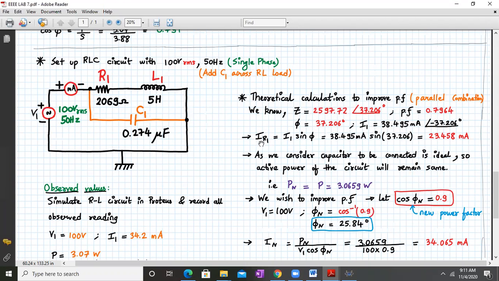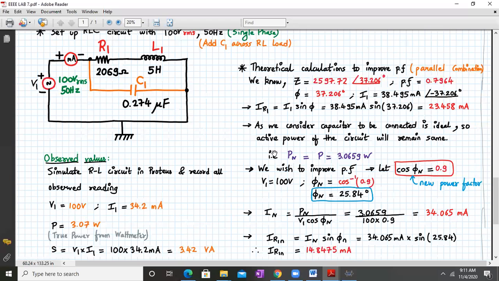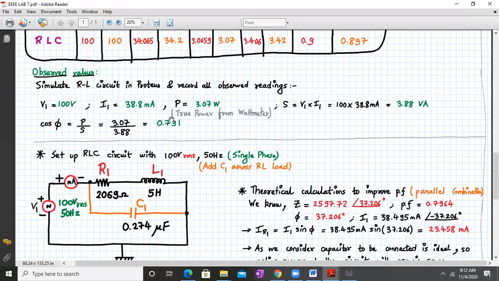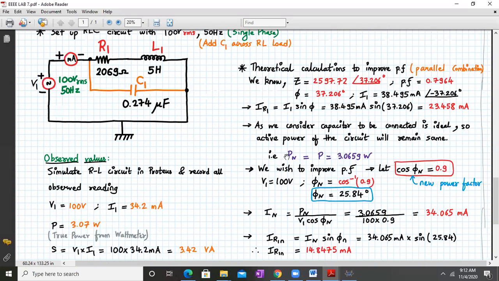Over here, IR1 will be I1 into sine phi. Sine phi is sine of 37.2, so IR1 comes out to be 23.458 milliamperes. Now, as we consider the capacitor to be ideal, the active power of the circuit will remain the same. So Pn, the new active power, will be equal to the earlier one. We got it as 3.0659 watts. Let us check. Yeah, 3.0659. So the same active power will remain.